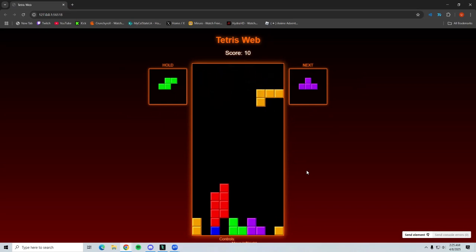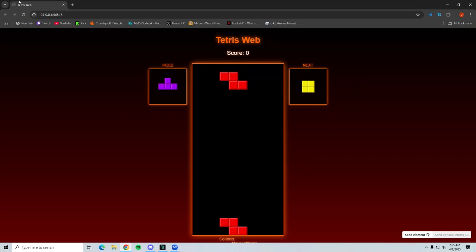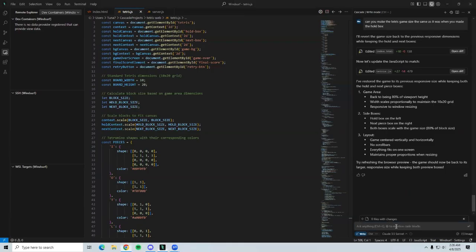Go hold box two. Okay, take that out. Okay, perfect. It works. Now we can see the next two. All right, now we make two final touches.